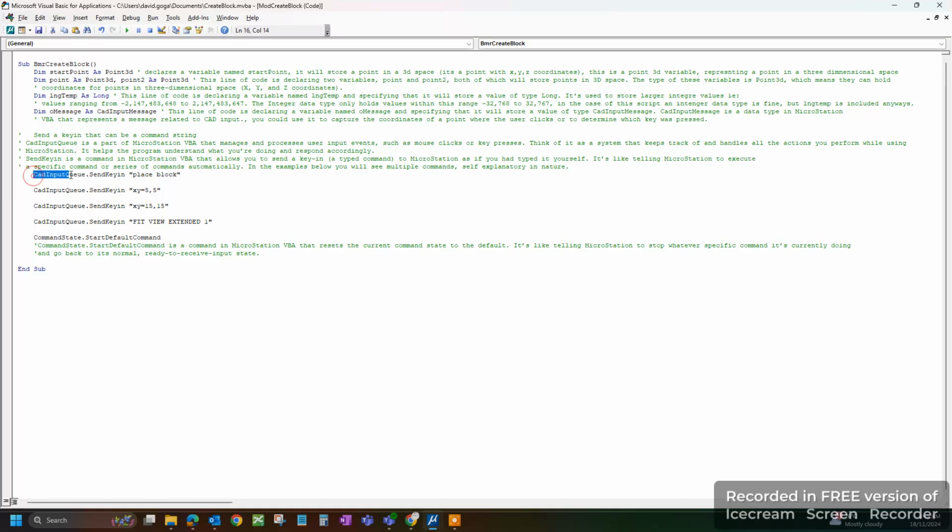Now we can explain this part of the line. In this case, this is a part of MicroStation that manages and processes user input events, such as mouse clicks or key presses. Think of it as a system that keeps track of and handles all the actions you perform while using MicroStation. That helps the program understand what you're doing and respond accordingly.